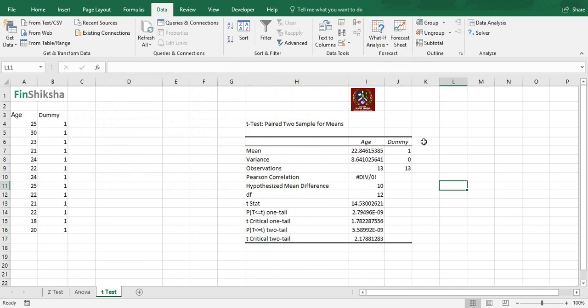So it says that mean of age is 22, variance is 8, and hypothesized mean difference is 10. There is no correlation. All right. My t stat is 14, and it is greater than my t critical one tail and t critical two tail.